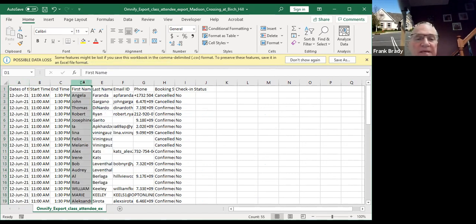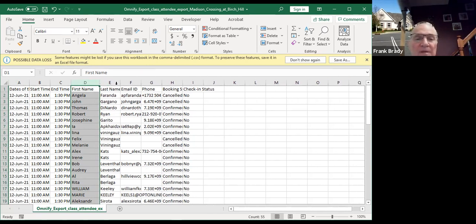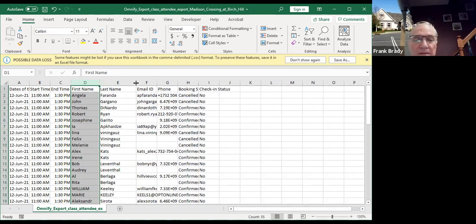Okay, column D now becomes the first name of the resident who has reserved a space. What I'll do is widen that field so we can see. Okay, that's almost too wide. Let me cut that back slightly. I'll go to column E, last name, and widen that so that we get all the last names. That's a little too wide.